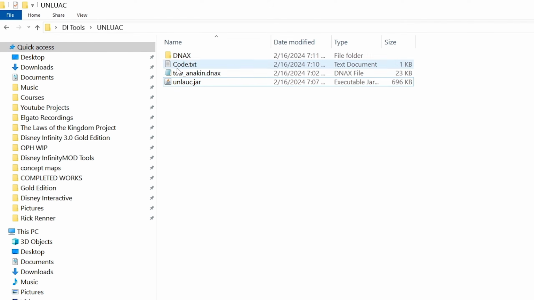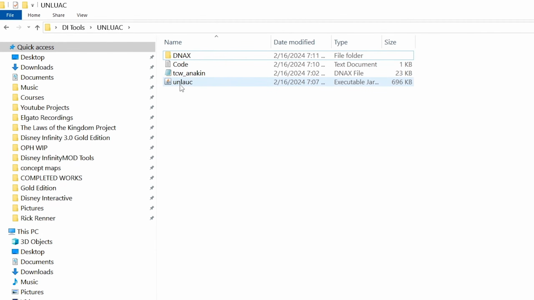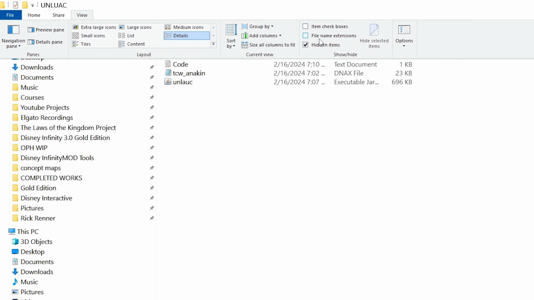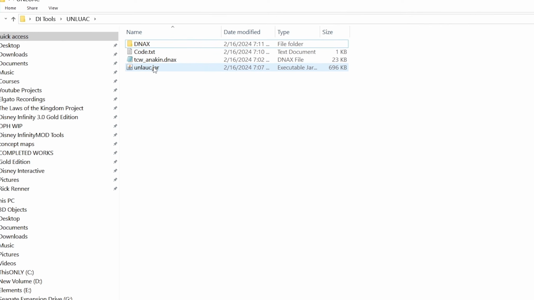Also, if you don't see your file extensions, go up to View in your folder and click that box, File Extensions. See, if I unclick it, file extensions don't show. So if I go back to View and click that box, now I can see them. I don't think I mentioned that before. Maybe I did.